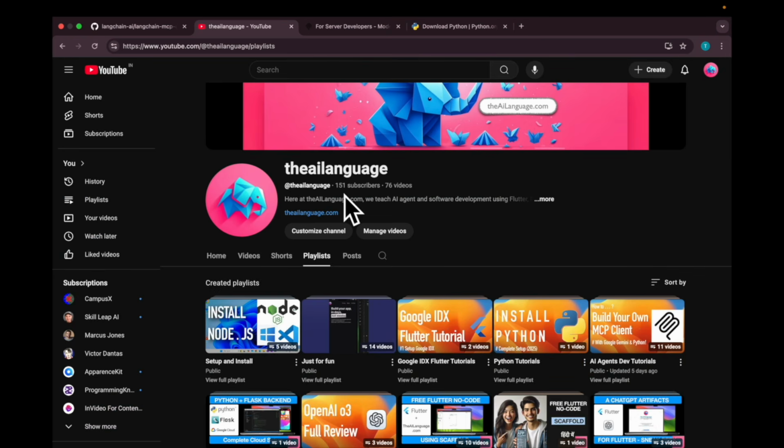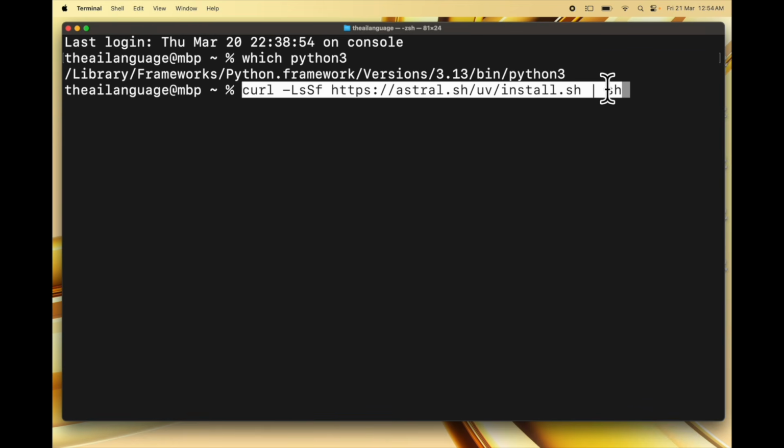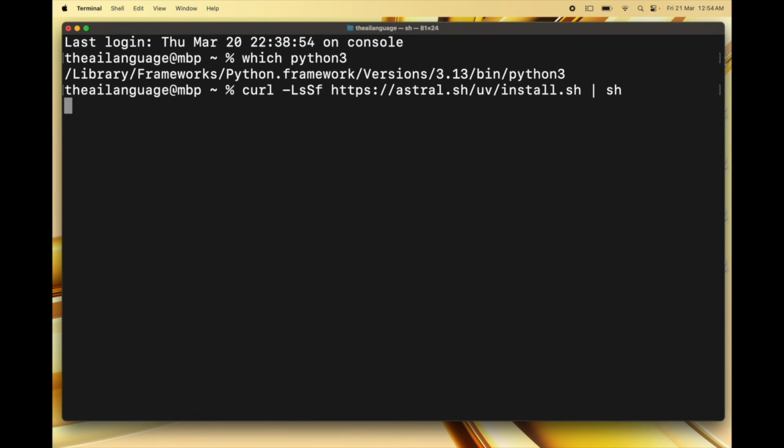Okay, next we need to set up UV, the package manager, and set up our project and environment. So we can head over to the terminal and write this curl command to install UV. I have this already installed, and in case you have it already installed, you can skip this step. So once you have UV installed, you can actually set up your MCP directory structure.